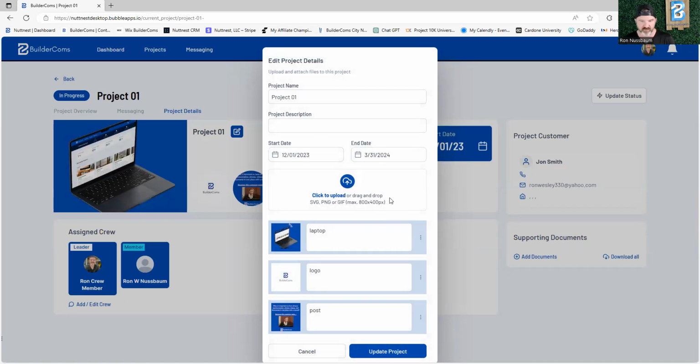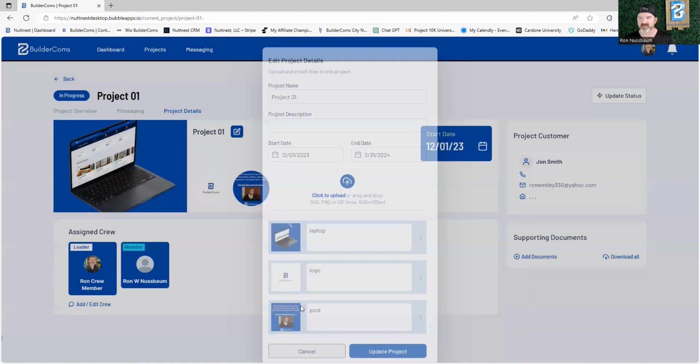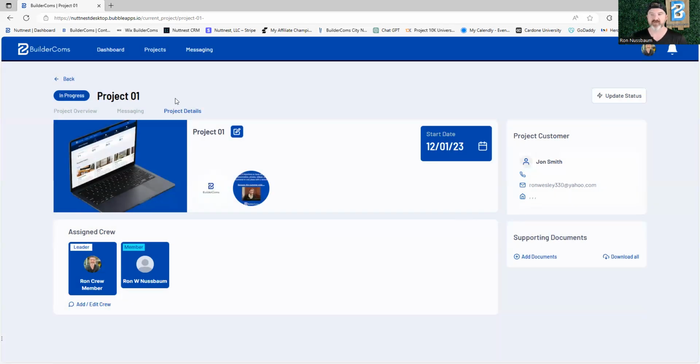You can take them. If you were on your phone, you could take them directly from here and automatically load them in there as you take the picture instead of having to upload them and save them to your phone. So a couple of different ways there to be able to do that. But that right there is how you load pictures into your projects on BuilderComs.